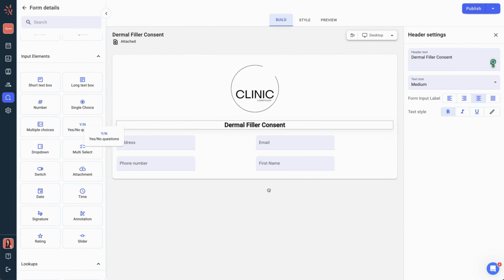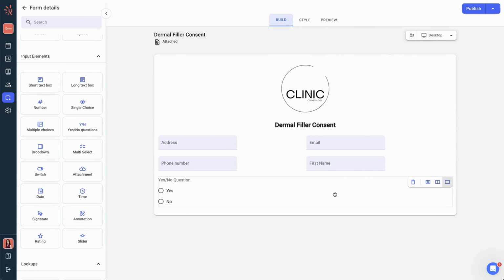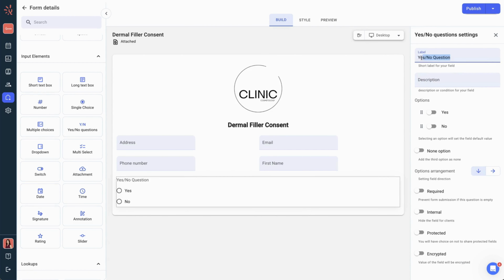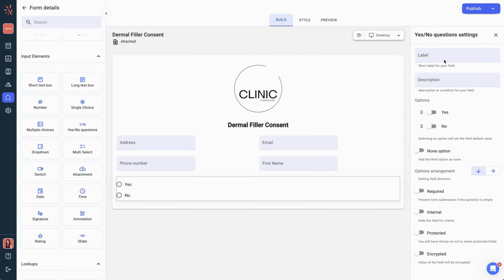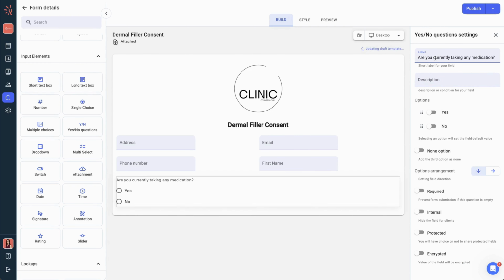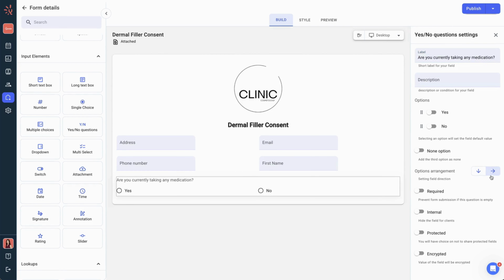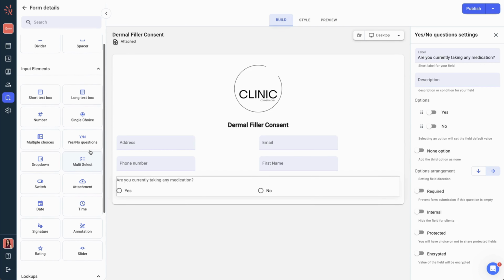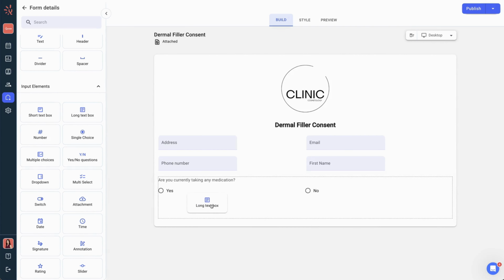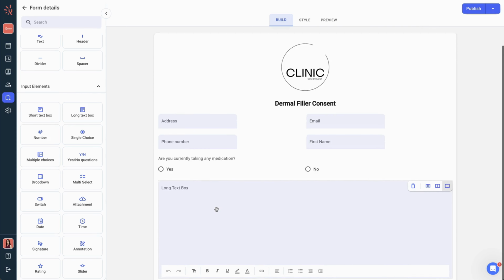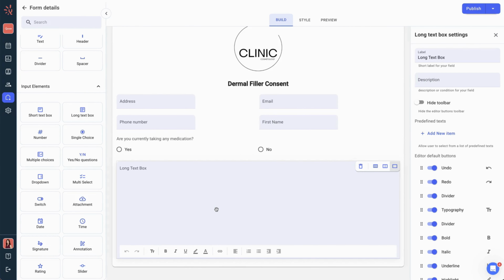We're going to then drag over a yes or no question and click on it to edit it. We're going to change the label to the question that we want. We can also change the options arrangement, which will then set it to a single line. Next, we'll be moving on to the next element, a long text box. This is usually helpful for answers that require more room than a single line. Again, change the label to be the question that you want answered.